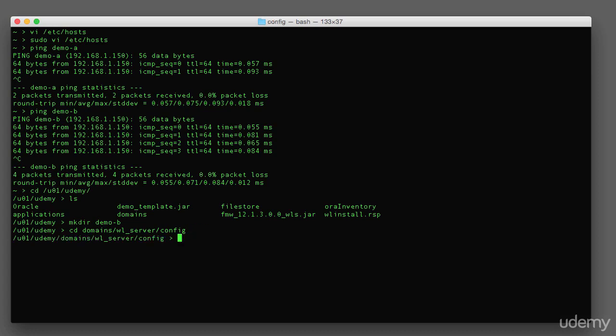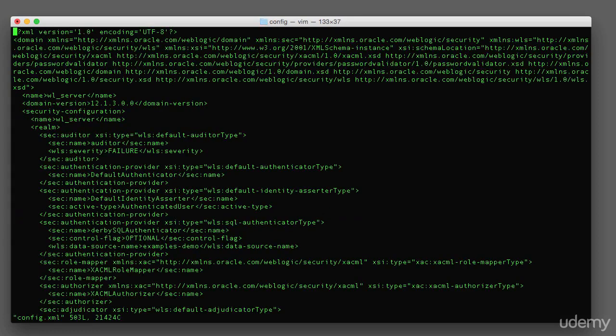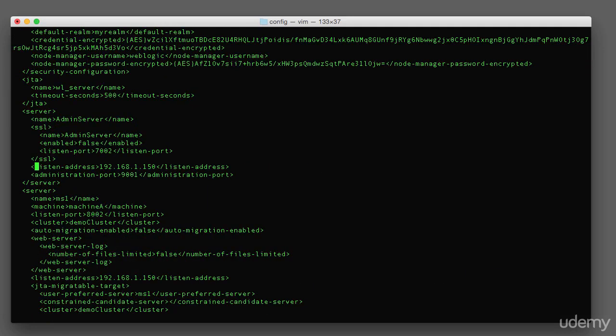Config.xml, okay. And then VI the config.xml file. Now search for all occurrences of listen address. Okay, so the first occurrence here, if you're in Notepad or whatever text editor, you can just do a find. I'm in VI, so I just enter a slash and then the search string. And the first occurrence is for the admin server.